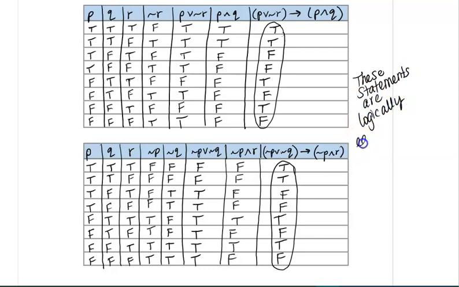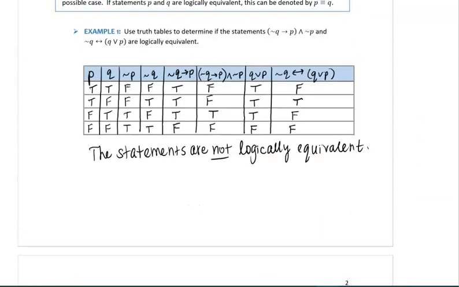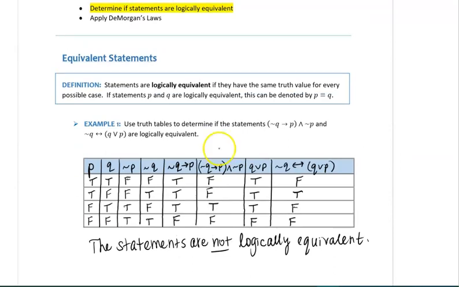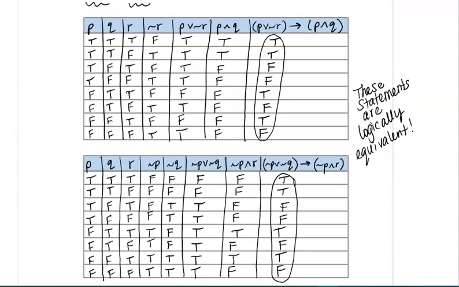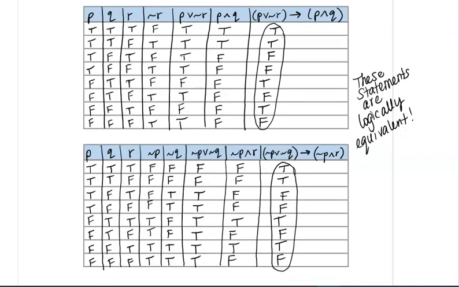So in this video, I showed 2 different methods. One method is to use one truth table and just make columns for the 2 statements that are being compared. And then we are comparing the truth values in those columns. The other method is to make 2 separate truth tables, one for each statement that we're comparing. And if we were comparing more than 2 statements, then we could make however many truth tables we need. This concludes example 2.